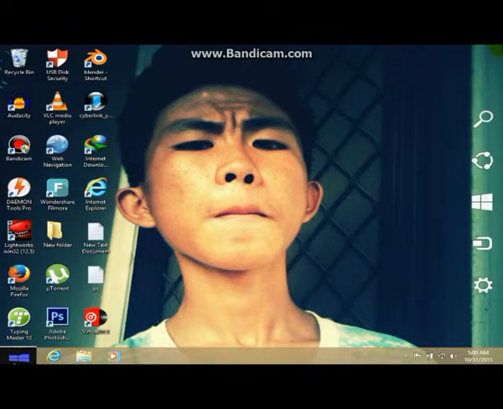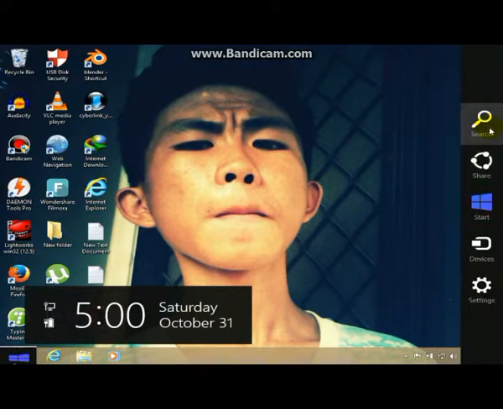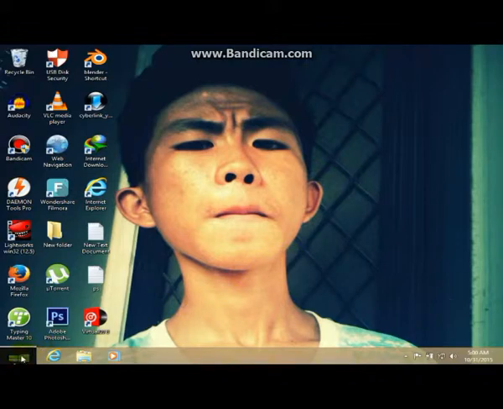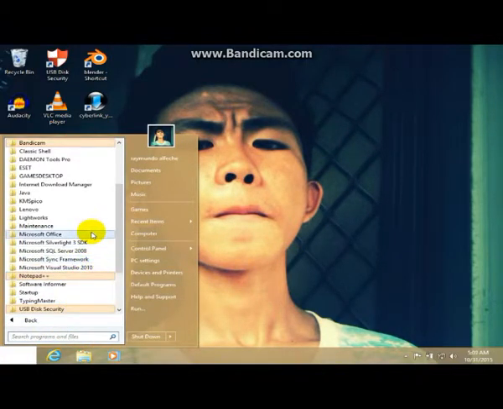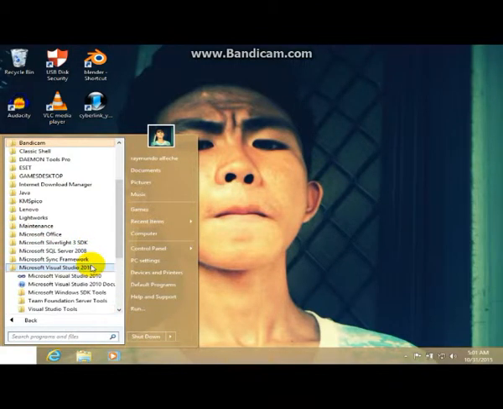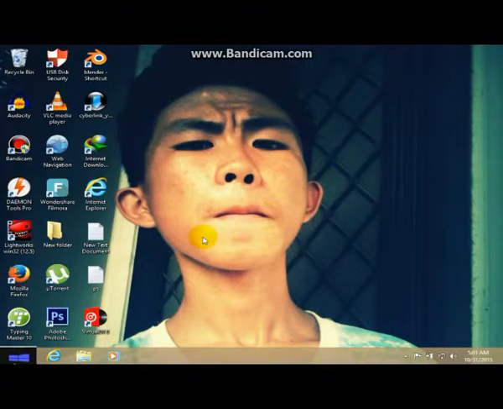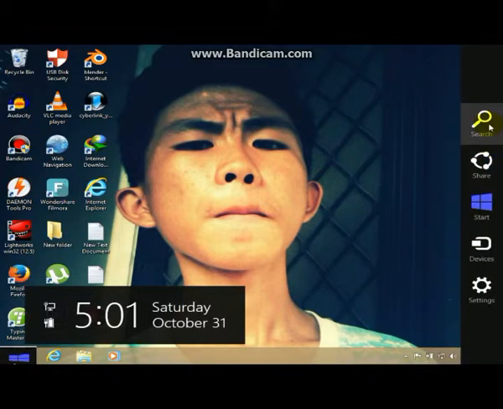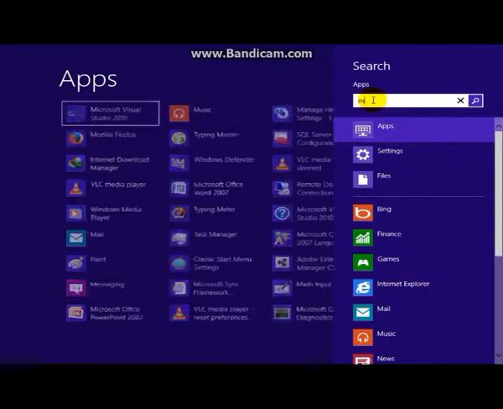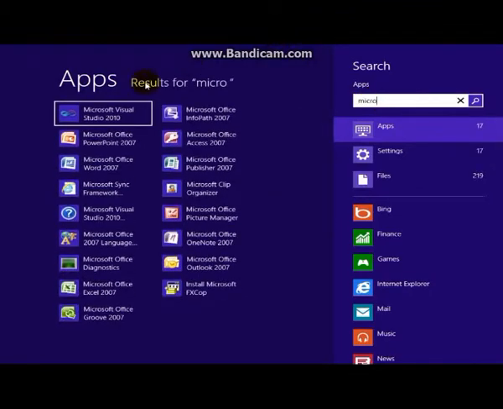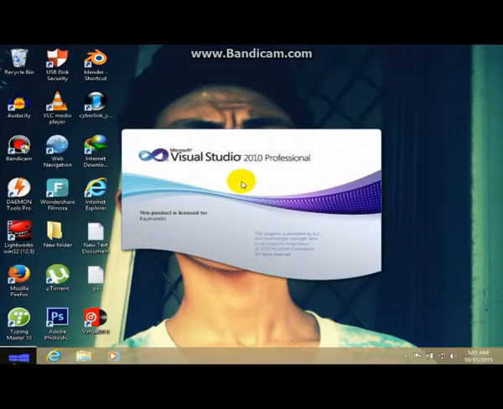Go ahead in your Microsoft Visual Studio. If you're on Windows 7, you can find it here, all programs. Me, I'm in Windows 8, but I downloaded Classic Shell, so whatever. Just use the search button here, type in Microsoft Visual Studio. Okay.